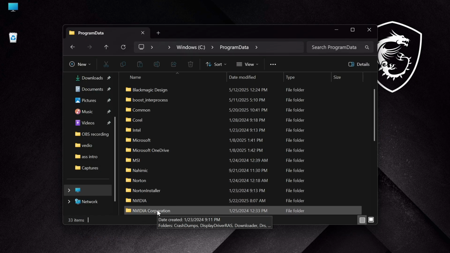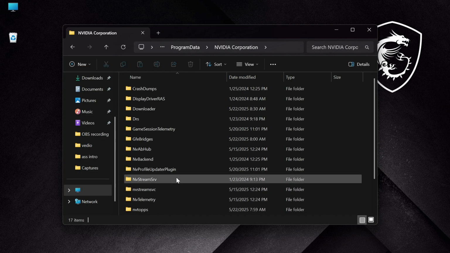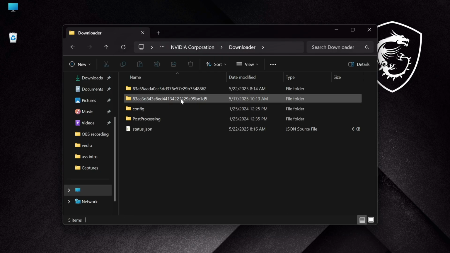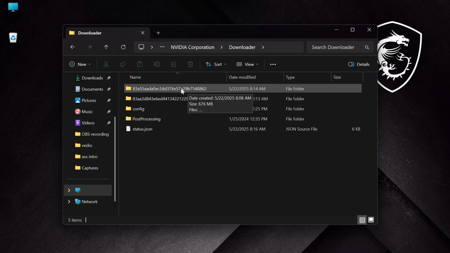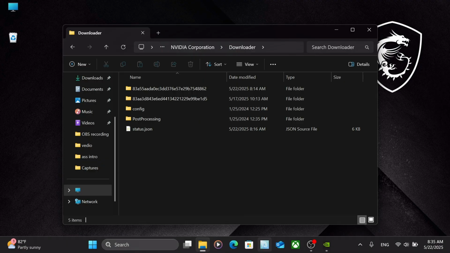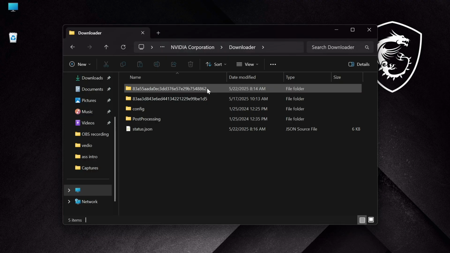Click NVIDIA Corporation and download. Now you will see a folder created the day you downloaded the drivers. Go to that folder.